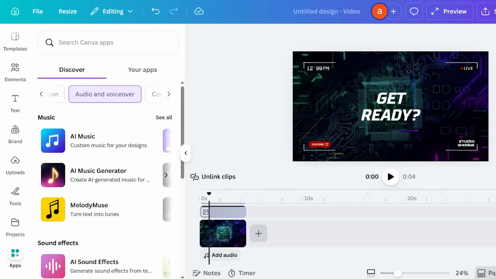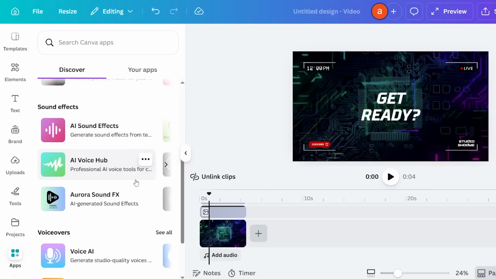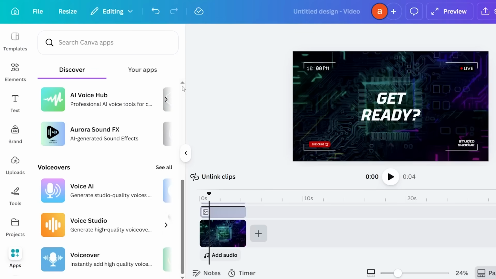There are also different types of tunes that you can simply select from. So if you're just creating a tutorial, you can select from these suggestions, and then you also have different sound effects, an AI voice hub. You can also have different types of voiceovers. Now this is basically Canva's built-in music library. You have upbeat, cinematic, chill, and even background music with different kinds of sound effects.